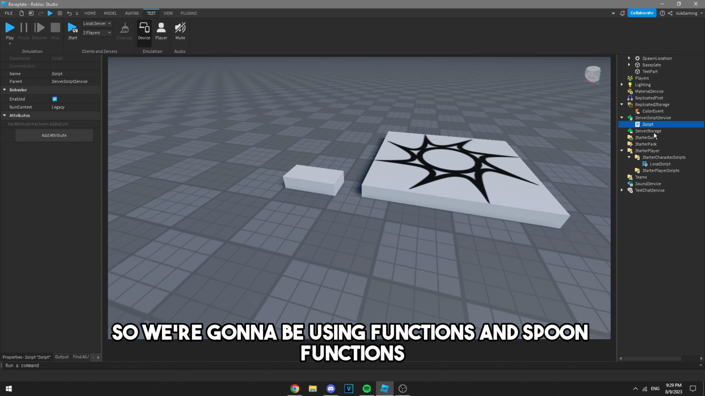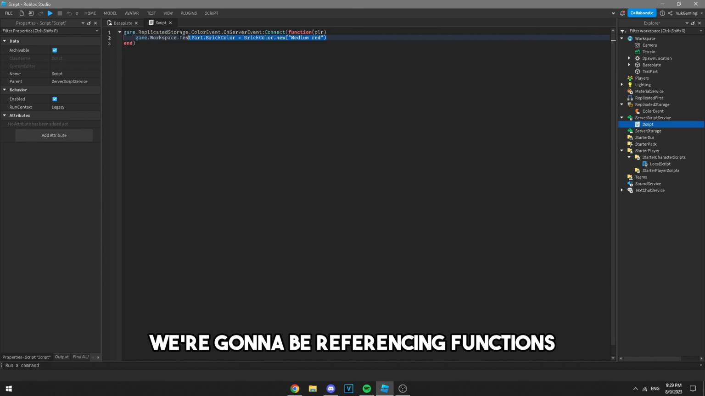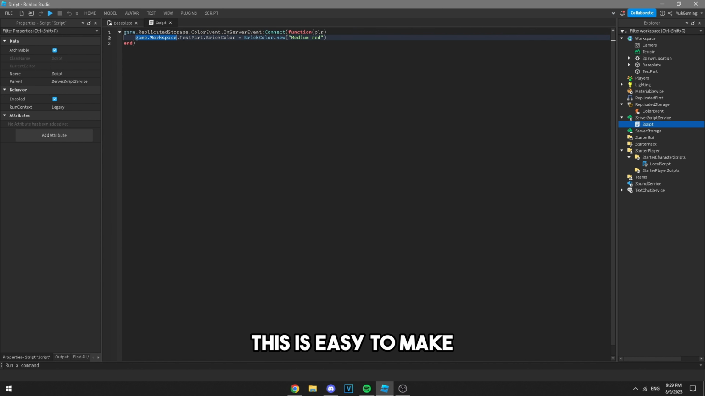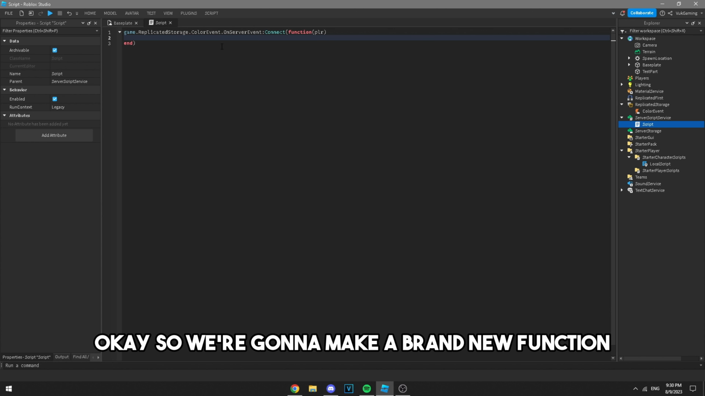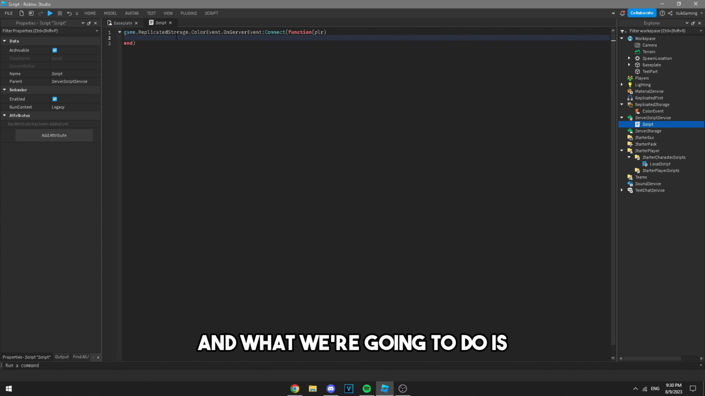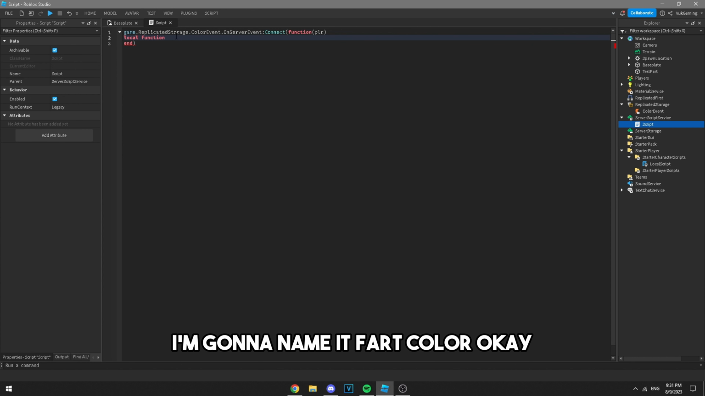So we're going to be using functions and spawn functions. First of all, we're going to be referencing functions. So okay, yeah, this is easy to make, and it works, but there's a much more efficient way to do it, and I'm going to show you right now. Okay, so we're going to make a brand new function, and what we're going to do is local function, and we're going to name it partColor.